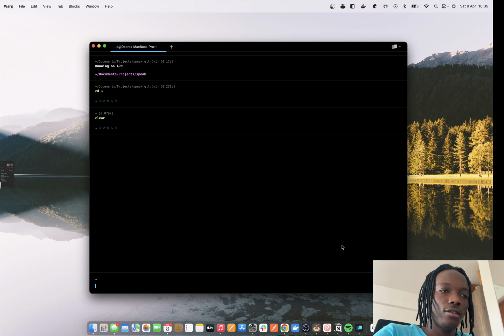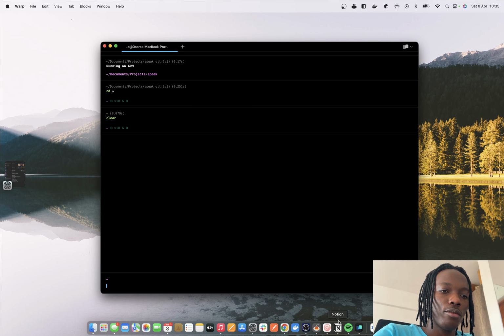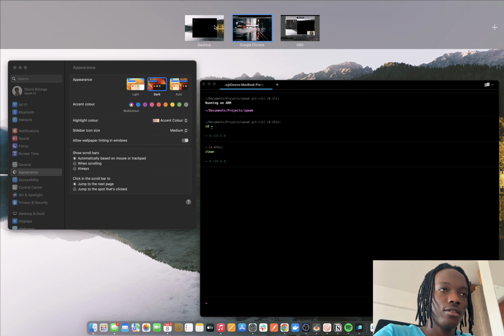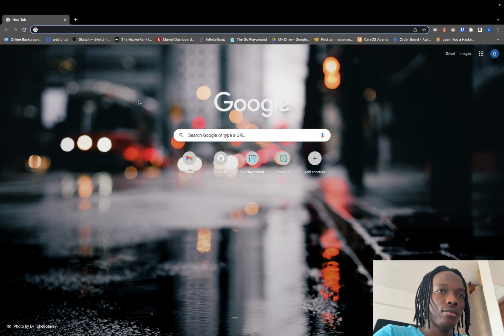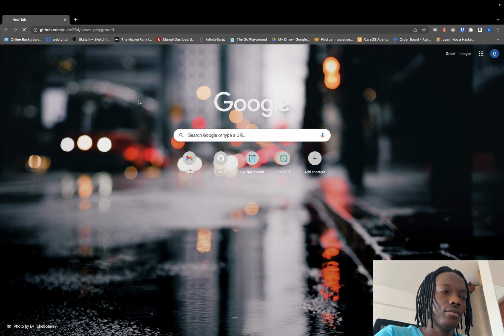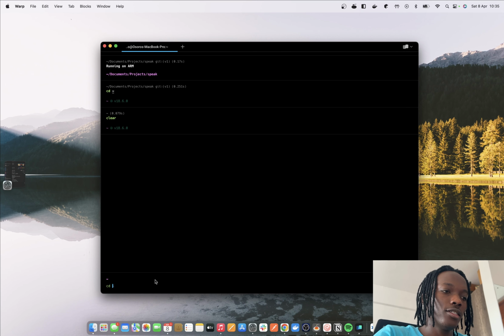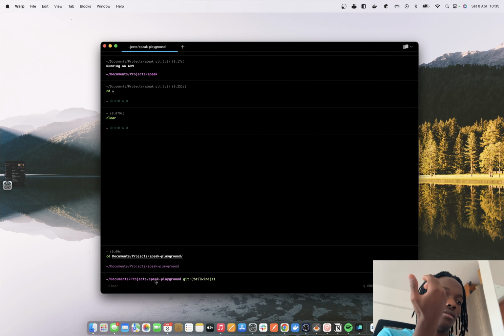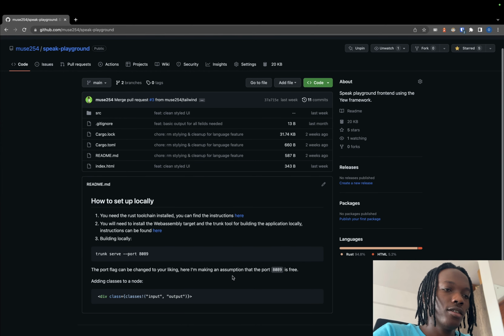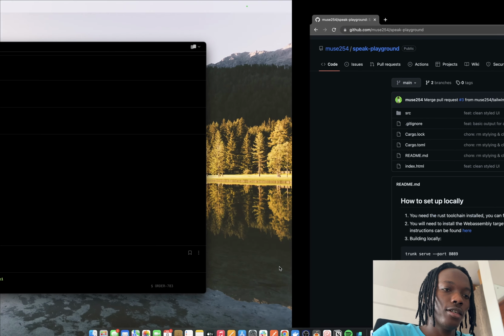So let me open Chrome, and then let me order. Okay. So what we're going to check is the playground, and I can also run it locally, cd. So I've used Tailwind as the CSS framework, and we can just run it locally.